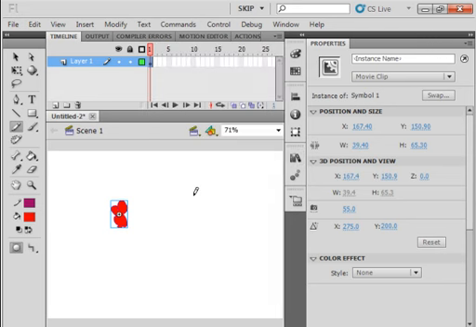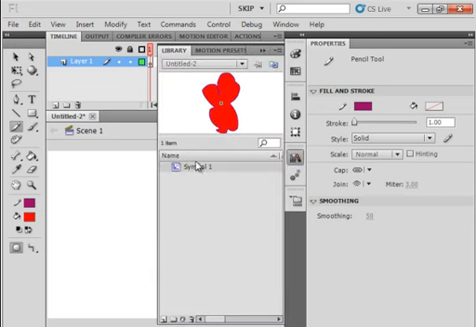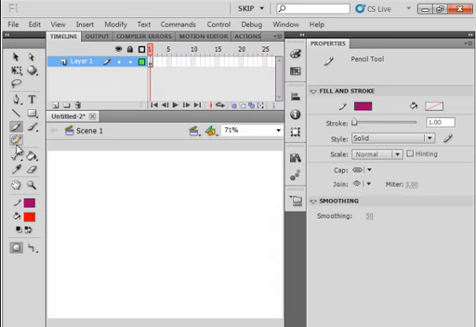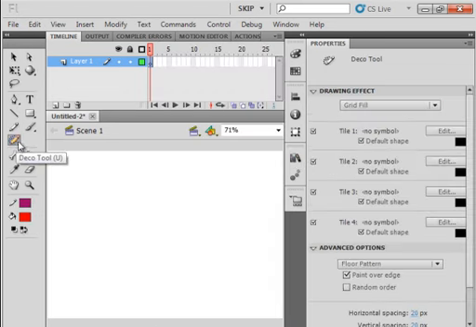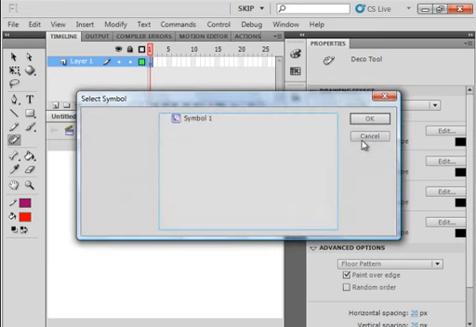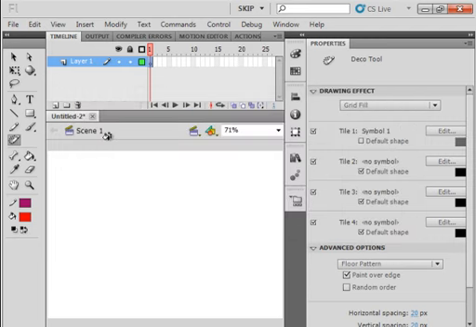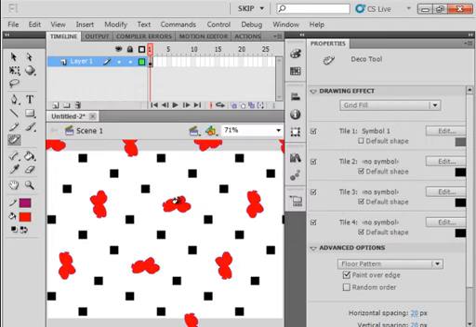And we've already used the library. So if I look into my library, there it is. So when you select that Deco tool and you go to this grid fill, you can come here and click this and pick up something from the library. In this case, I'm going to pick that up. So now when I fill it, it uses those dots and that extra shape. So you can make some really funny things here.